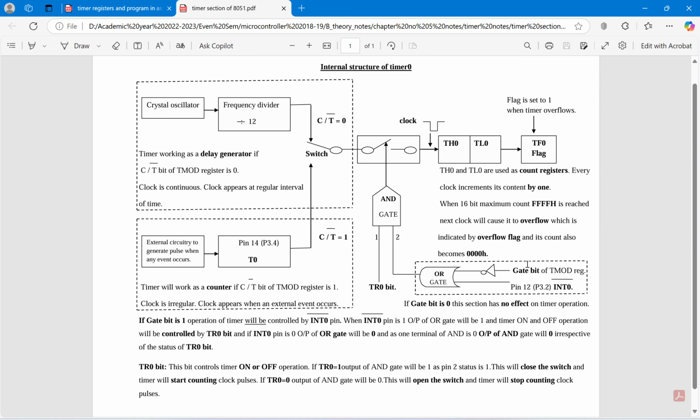So gate bit, when it is 0, output of OR gate is always 1, so hardware control is disabled. If gate bit is 1, inverter makes it 0. So pin number 12, which is P3.2, INT 0. You have to connect switch at INT 0 pin for timer 0 and INT 1 pin for timer 1. Pin number 13, P3.3, for timer 1. Okay, so this is how we control timer through software and hardware control.